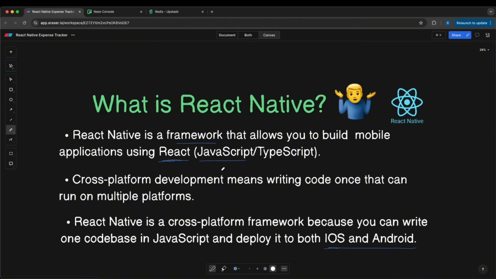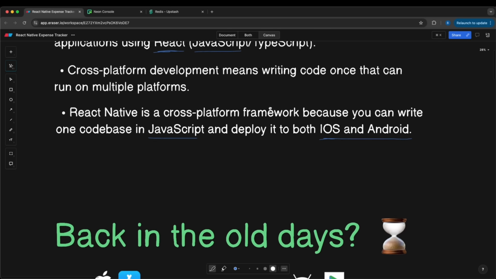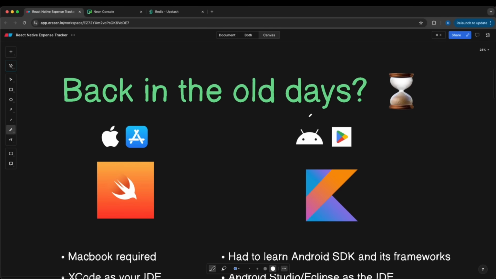So this is exactly what we'll be doing. We'll just write one code base in JavaScript and it'll work both on iOS and Android. And it can even work on web thanks to Expo, which is something that we'll get into. But this wasn't really the case back in the old days.